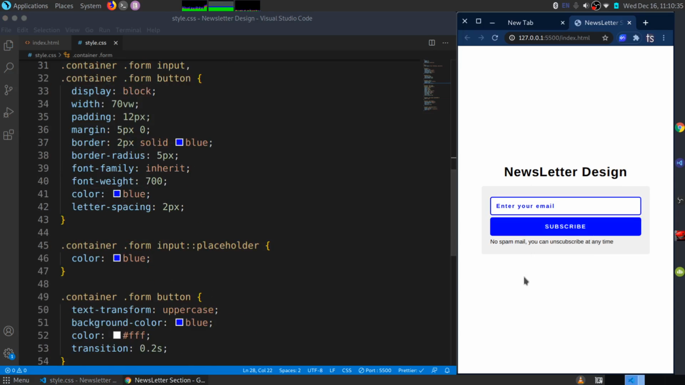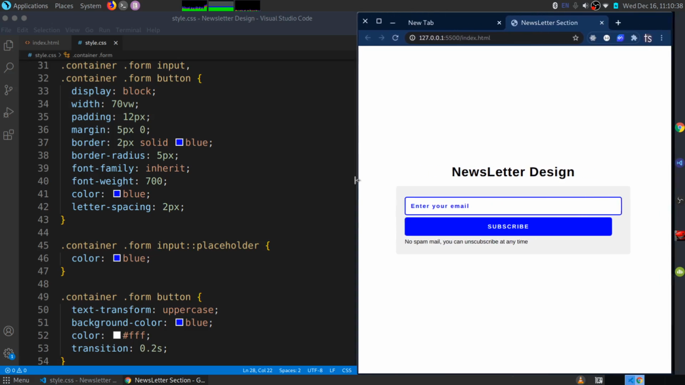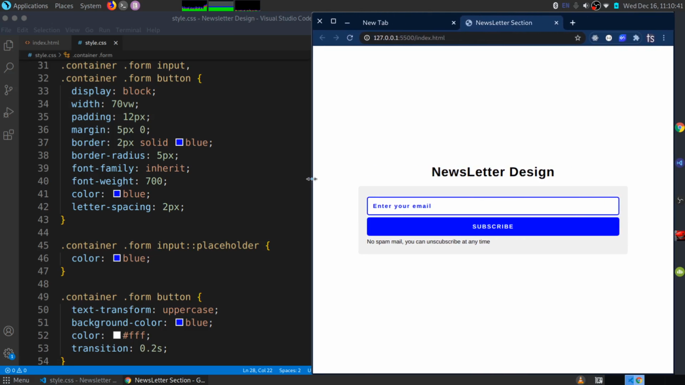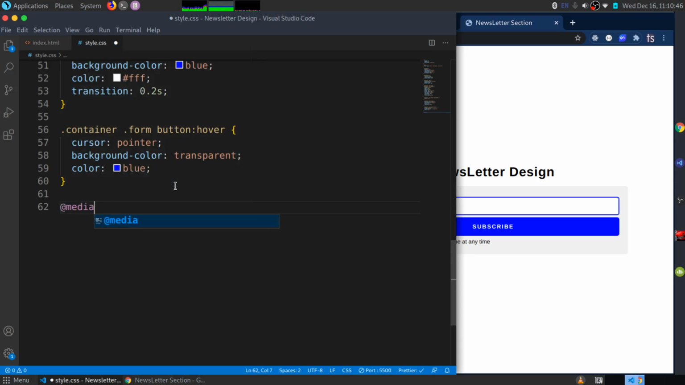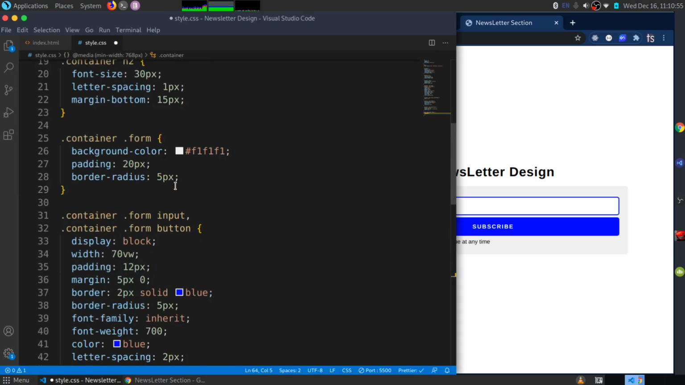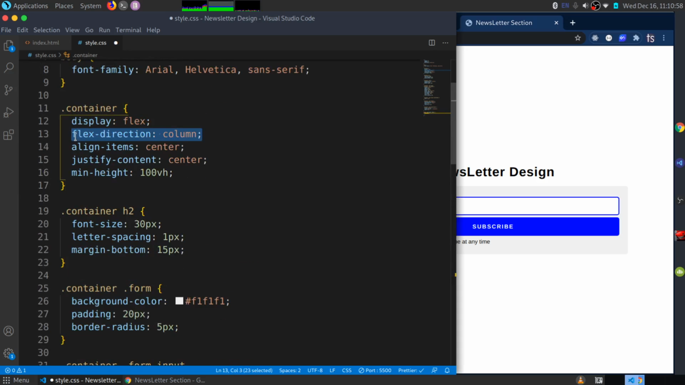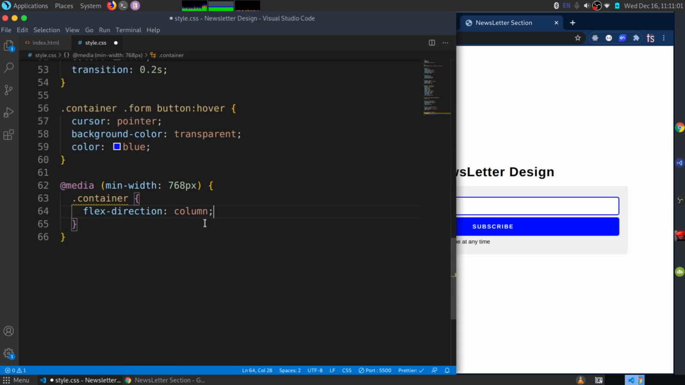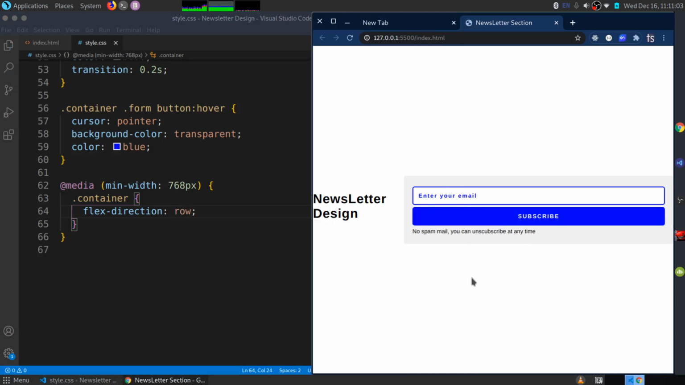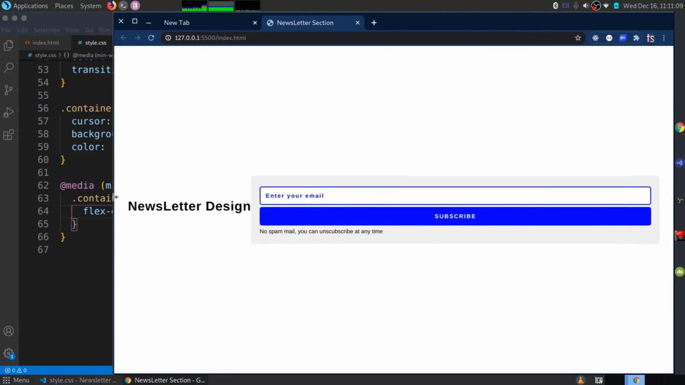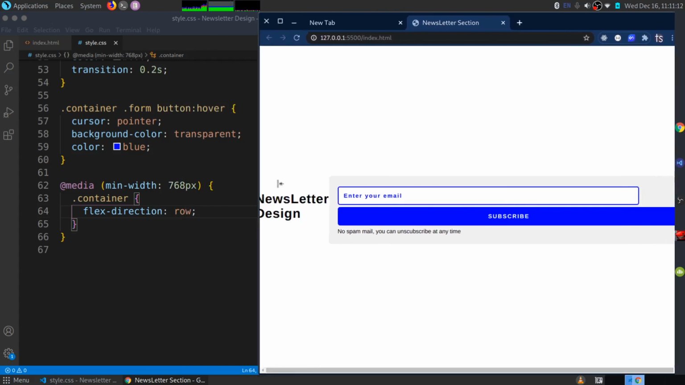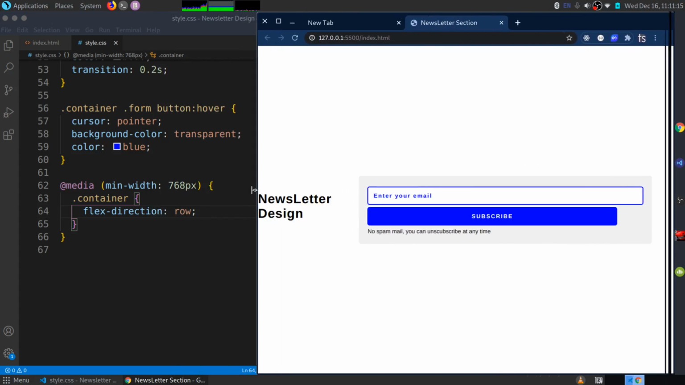Okay, so we can begin to scale this up and add some media queries. I'm going to add the first media query for 768 pixels so that these are placed side by side. At media min width of 768 pixels, I want the container, if you remember I displayed it as flex and flex direction column right here. So what I'm going to do is just copy this and change the column to row, and you can see this happens. The reason why you can see the button is a bit draggy is because of the transition, in case you're wondering.